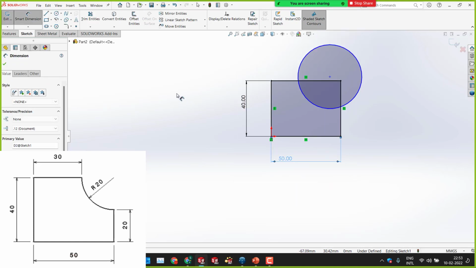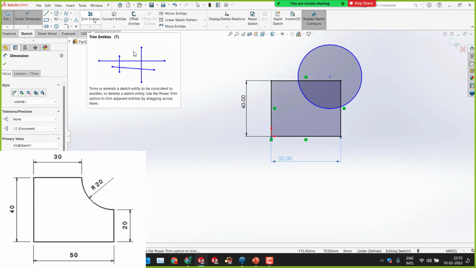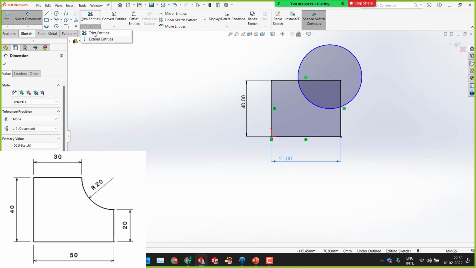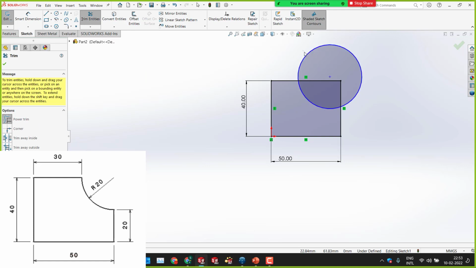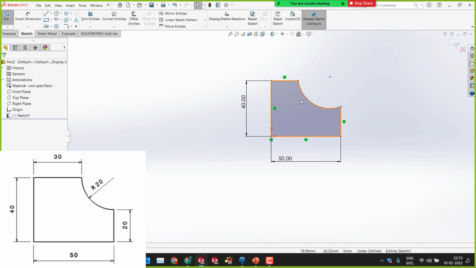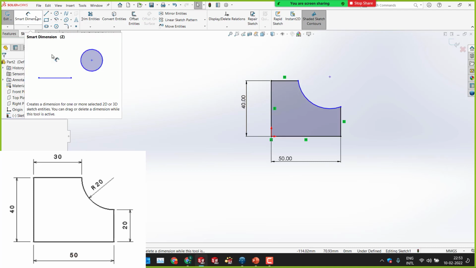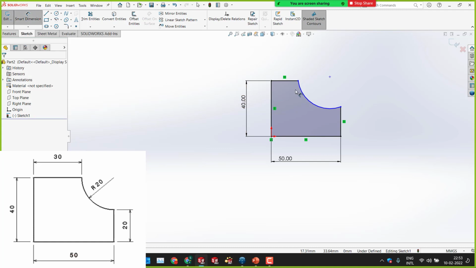Now you select the trim tool. Can you see this? In this drop down it is trim entities. Select this and trim this one and even this and this. And now I don't know the radius value. Just select smart dimension and define the radius. Before that you define this one.